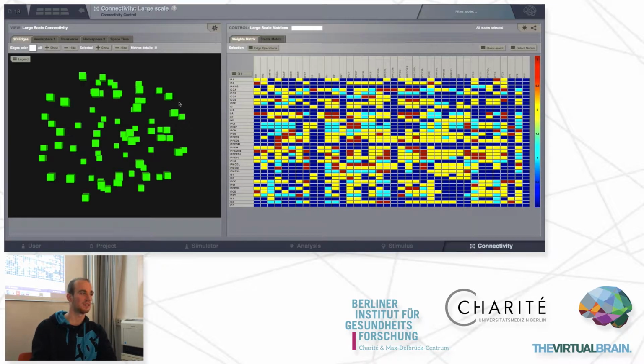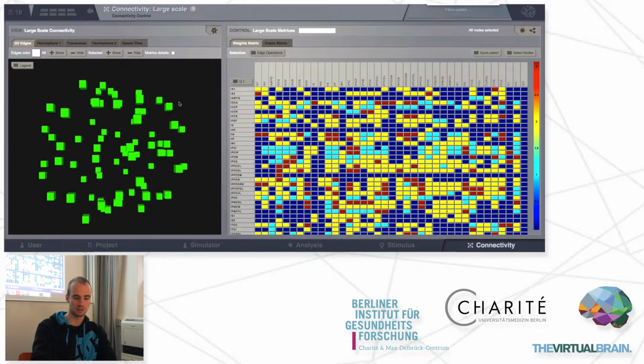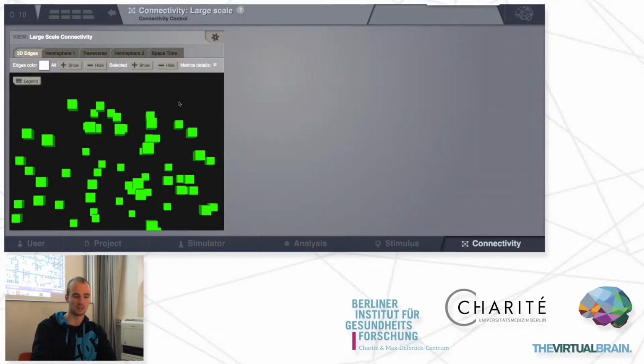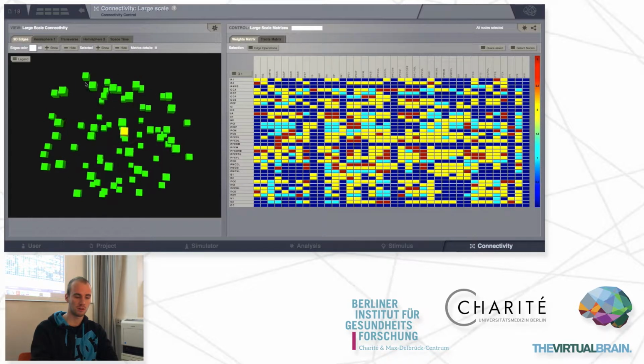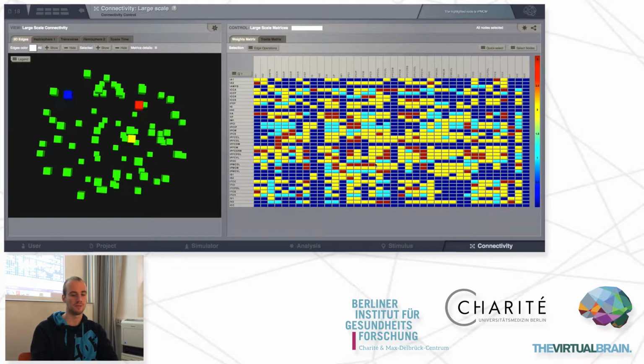Sometimes it's a little bit cropped. You have to decrease the size of the presentation in your browser. You should see on the left side a three-dimensional representation of your network, and on the right side the matrix, with different colors representing different connection strengths. Each row and each column is one brain area, and the colors indicate their connection strengths.